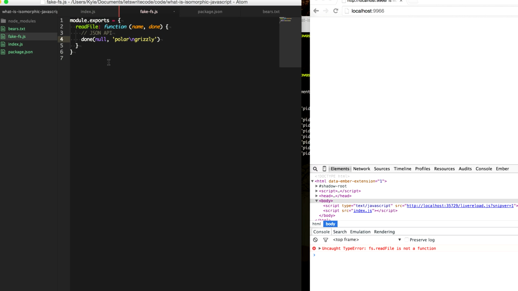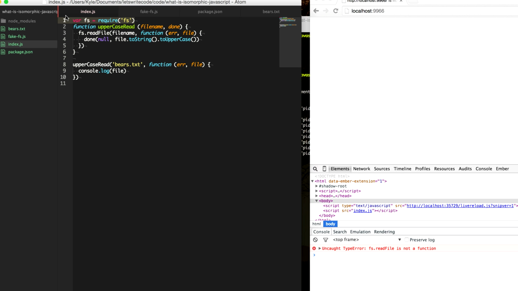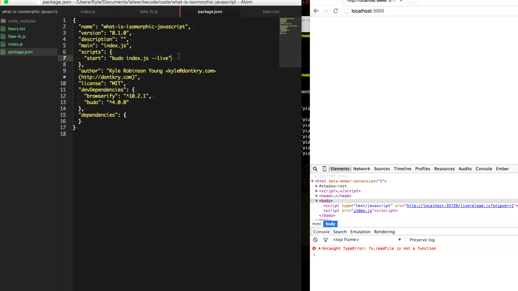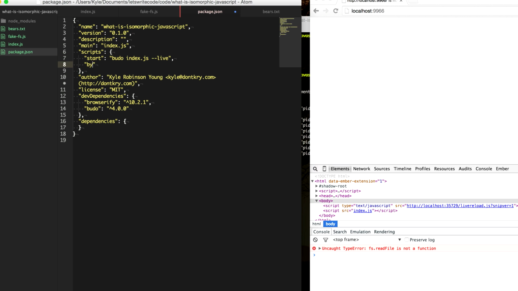And so now that we have this fake FS module that we want to replace in here, Browserify has a way to do this. Typically, if you're using Browserify, say you have a build script here, Browserify lets you specify this require option, to which you give the name of the file that you want to require. So in our case, it's fake-fs.js. Then you put a colon and the module that you want to replace. So we're going to replace the FS module.